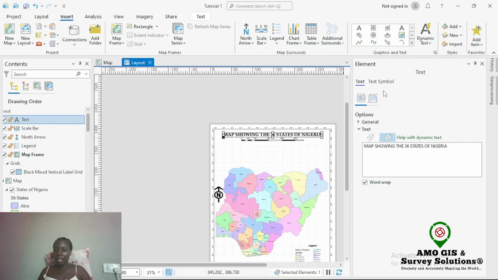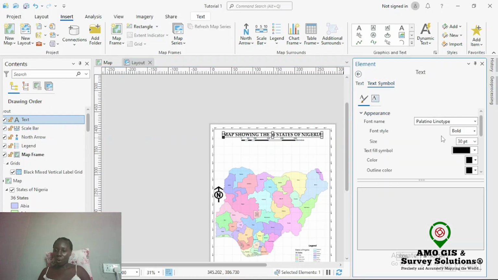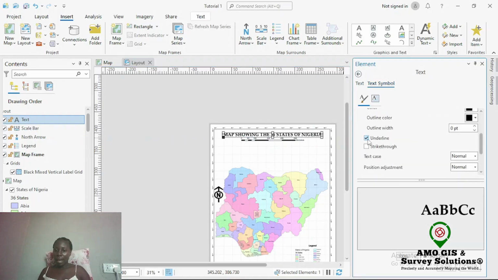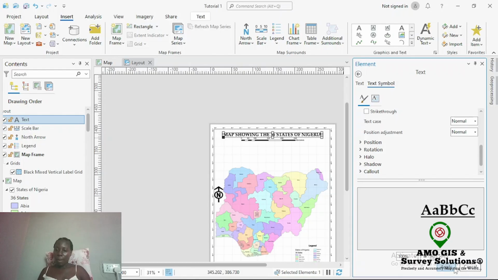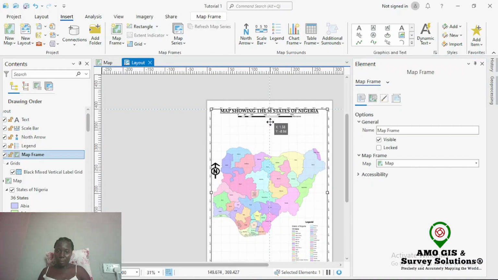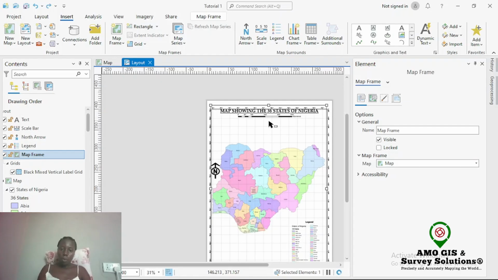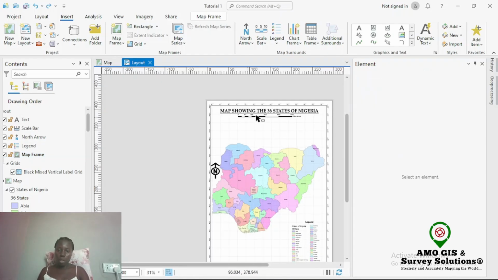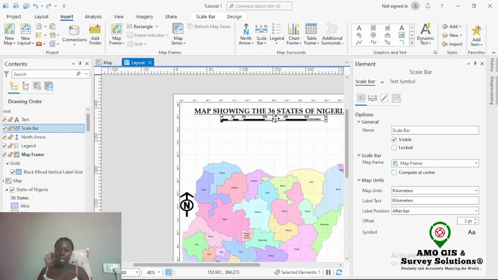If you want to underline this, you can also do that under text symbol. Come down to underline and then you apply. It has underlined that for you automatically. Whatever thing you did and you want to undo it, you can just say Ctrl Z. It's as simple as that.